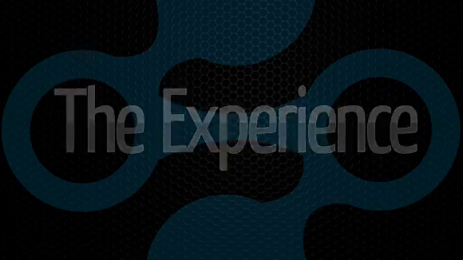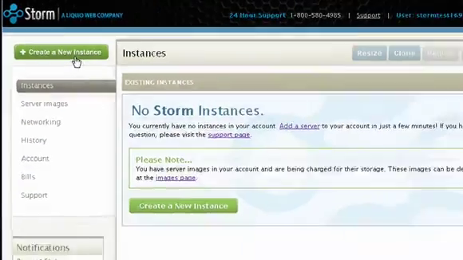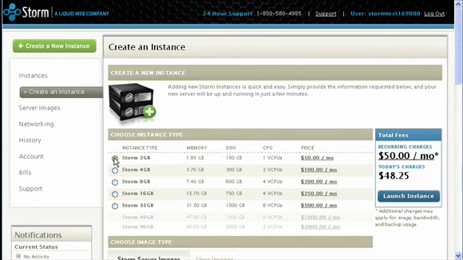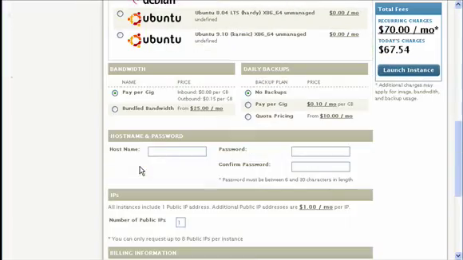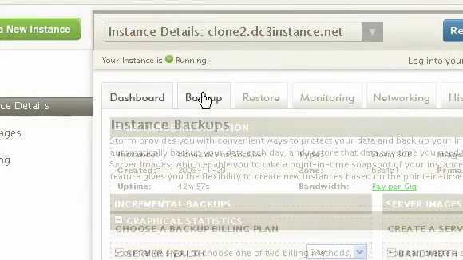Storm server instances are familiar complete server images with root SSH access, persistent storage, monitoring, and even cPanel if you choose. This means that you can be up and running quickly without having to learn complex key and API calls.